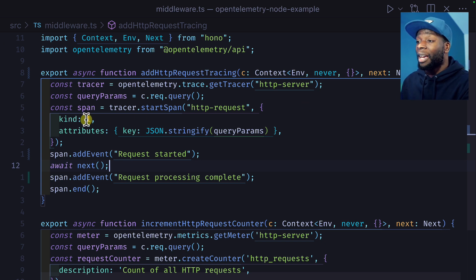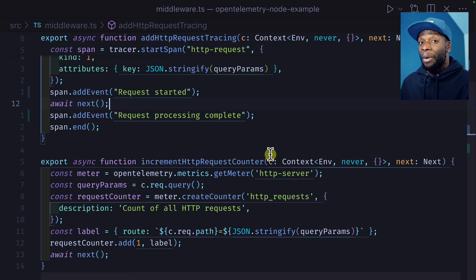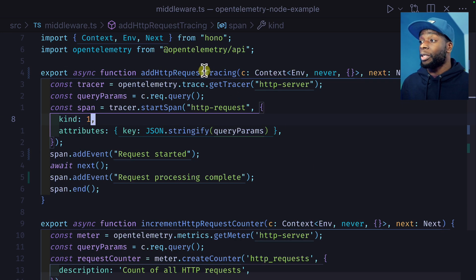You can see we have a kind of one, we have attributes of key, which contains the query param, which probably isn't the best name, but anyway, if we scroll down and have a look at the metric, we can see we have a root here of the full path with the JSON stringified query params. All this is a bit weird, so let's fix it. Let's focus on the trace.